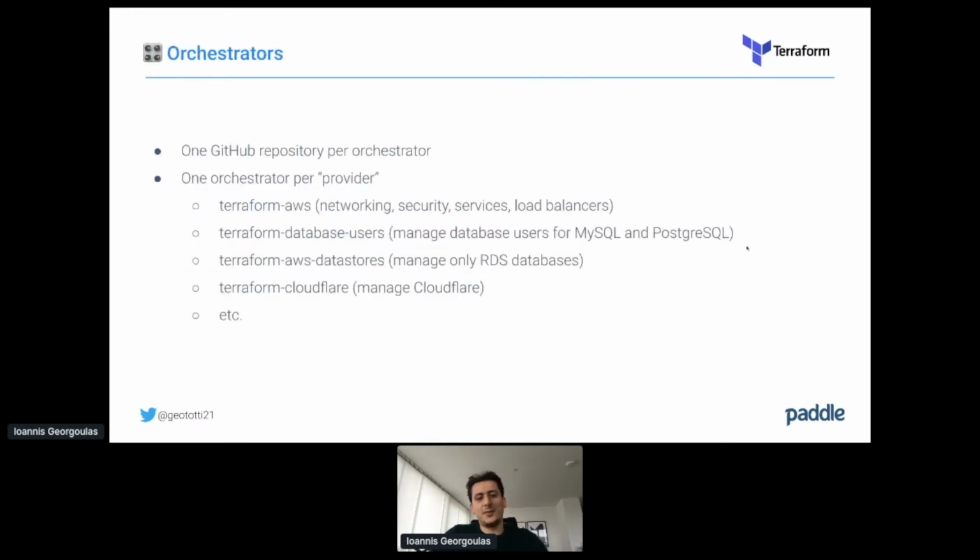So the next thing I want to chat about is orchestrators. So what's an orchestrator? An orchestrator is just a simple GitHub repository. And we follow one simple pattern: one orchestrator is focused on one provider. By provider, I mean, for the first example, AWS. For example, imagine you have a Terraform AWS repository, which manages all things AWS. So this can be anything from networking, security, services, load balancers, pretty much anything you have in your infrastructure.